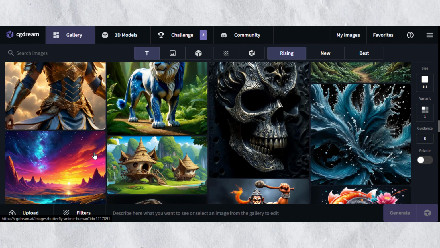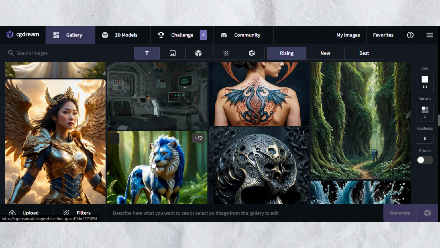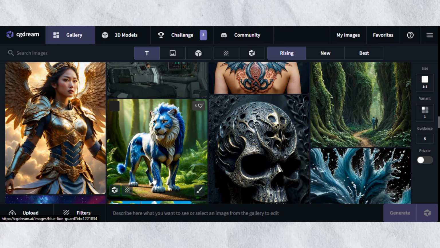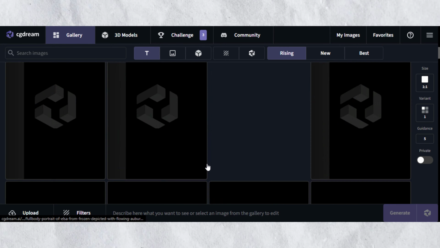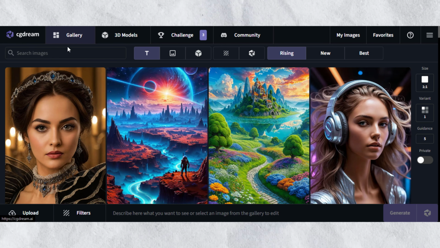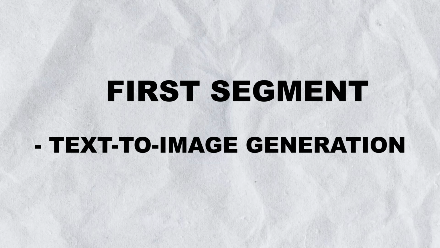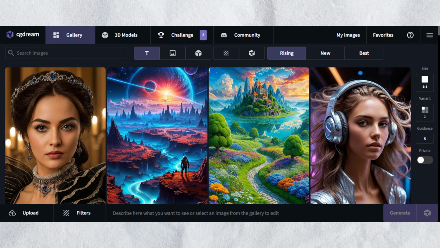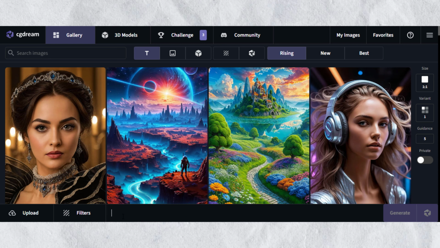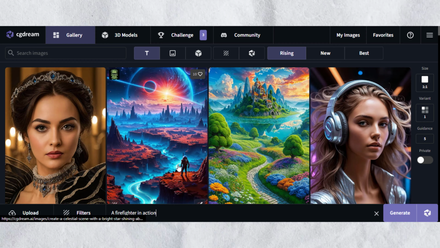Once signed in, you'll be able to see some of the generated images by other users. If you submit your generation and it's recognized, it might appear here also. To start creating, let's begin with text to image generation. Click the text here, and in the description down here, describe what you want to create. I'll write the prompt for a firefighter in action. Just something simple to start out.